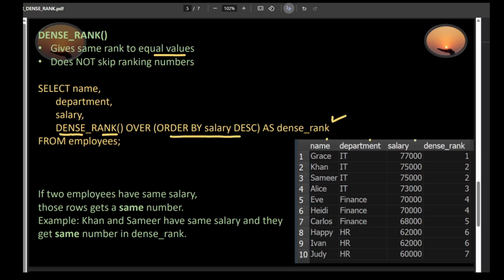You can see the name, department, salary, dense rank, and now what happens is that if two people have the same salary, it's going to give the same number. For example, look at Khan and Samir. They both have exactly the same salary, so they're going to get 2 and 2. Let's take a look at another one: finance, Eve and Hidi. They both have the same salary, so they get 4 and 4. So you have 1, you get 2, 3, then 4 and 4, then 5, and then 6 and 6. These two get 6 because they have the same salary. Okay, so this is your DENSE_RANK.